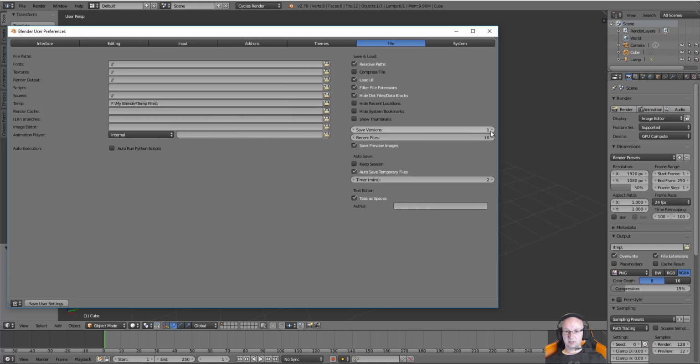So save versions. How many do I have? Save versions, I have 20. And recent files I leave as 10. So you've also got auto save temp files every 2 minutes, which means every 2 minutes Blender's going to save your file and put it in this temporary directory, and 2 minutes after that it'll overwrite it and put a new file there.